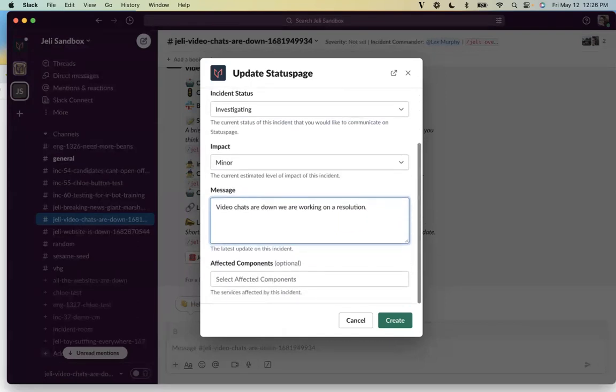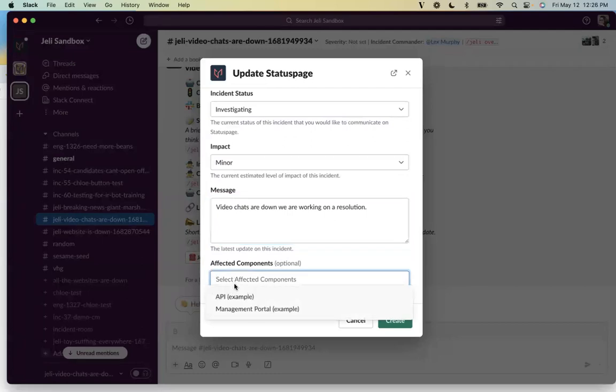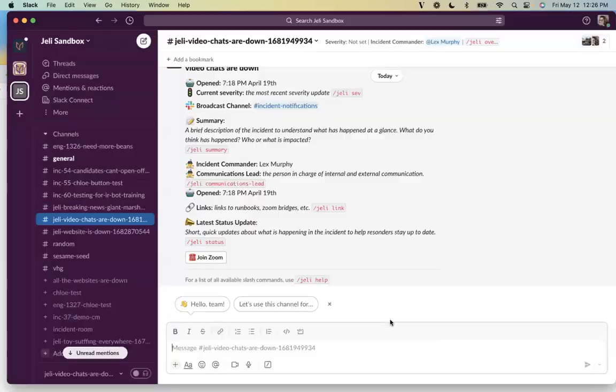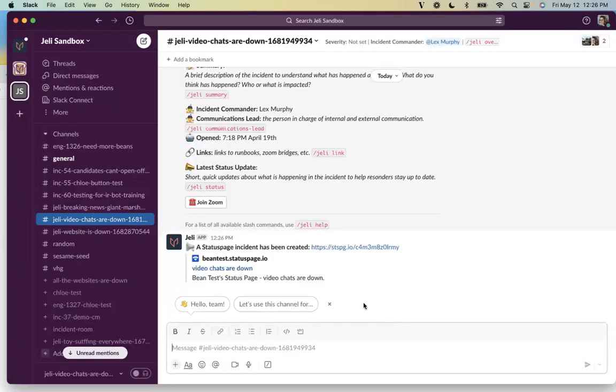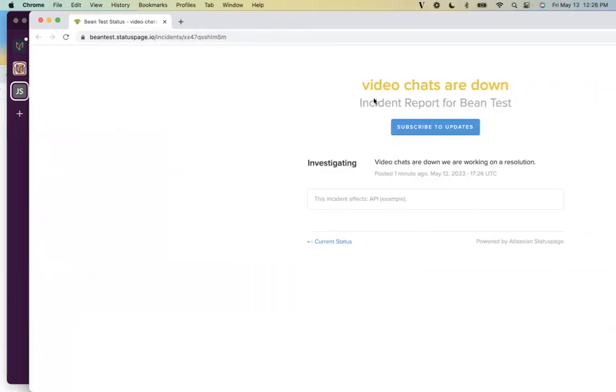And then you can also include the affected components. So for this example, I'm just going to choose API. So then I'm going to click create. And what you'll see here is that a status page has been created. So you can click on that link and it will open a status page that looks like so.